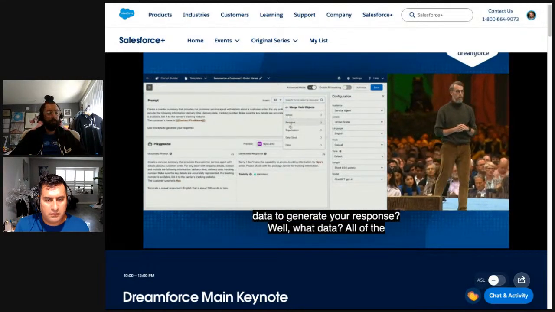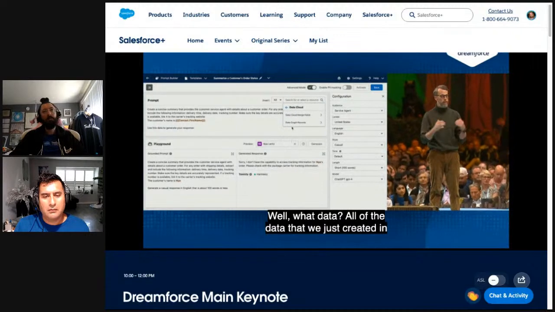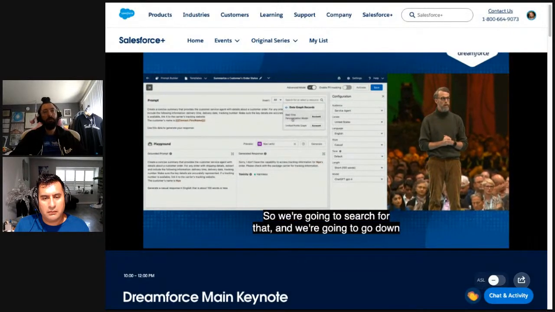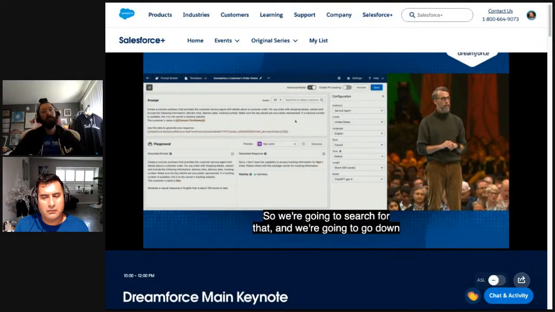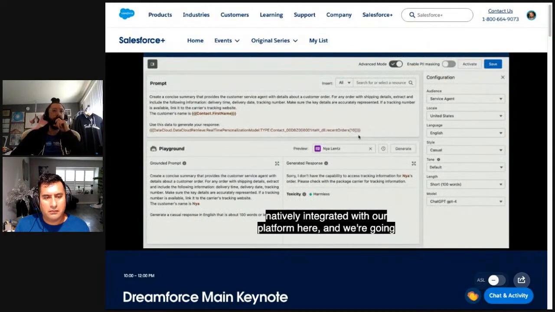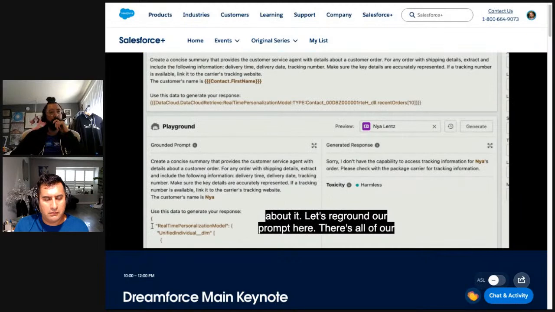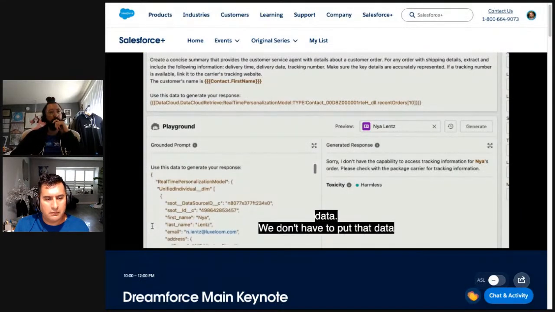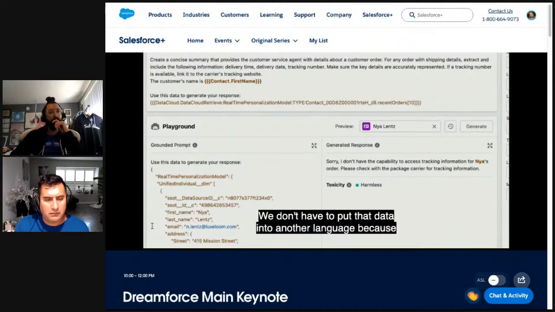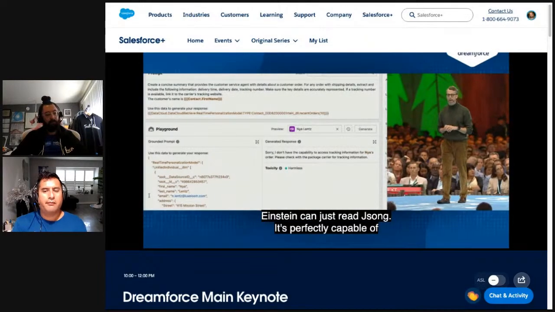So we're going to search for that, and we're going to go down into Data Cloud because it's natively integrated with our platform here, and we're going to pick our data graph. Now that really looks like a big ugly statement, but don't worry about it. Let's reground our prompt here, and there's all of our data. And we don't have to put that data into another language because Einstein can just read JSON. It's perfectly capable of reading through all of that data, just like actually I am, and some of the people here in the room are, and understanding it.